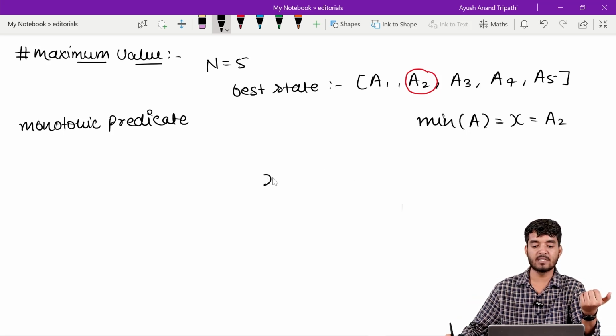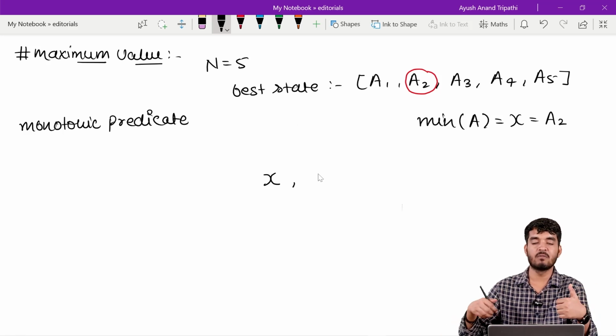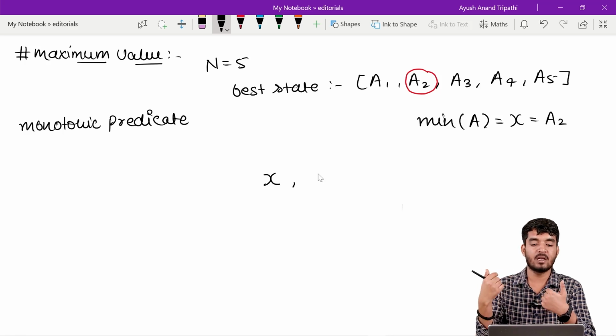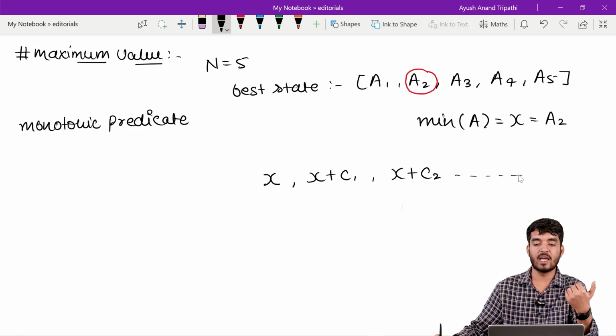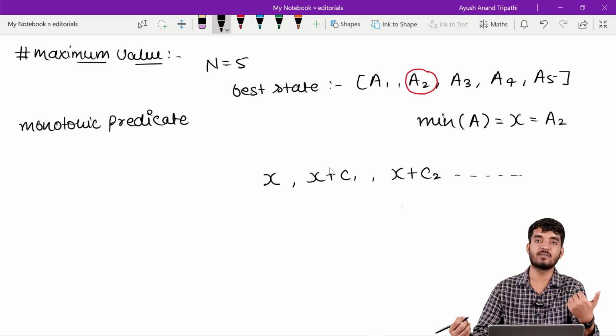So if x is the best answer that I can achieve, then we cannot achieve something which is greater than x. We cannot make this array have a minimum element greater than x. So let's say x plus some constant c1, we cannot achieve this integer. Then x plus some constant c2, not possible. Then x plus some constant c3, and so on. Basically anything which is greater than x is not possible, because we assume that this x is the best answer.